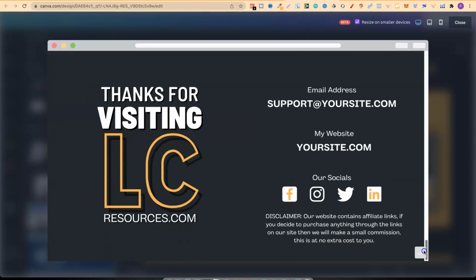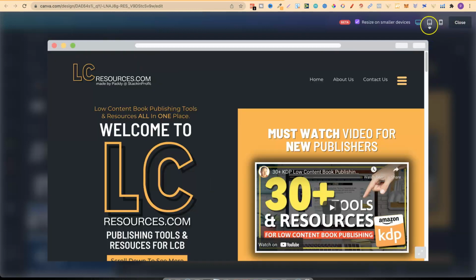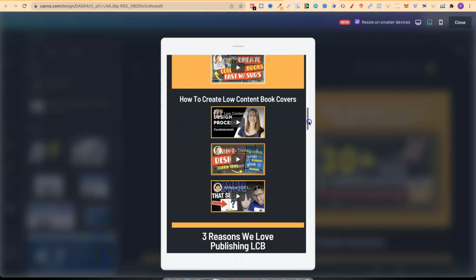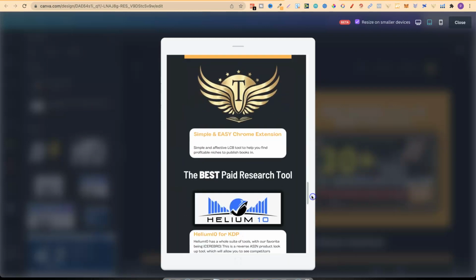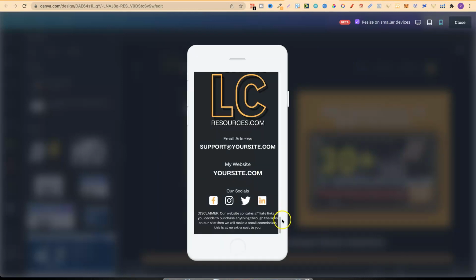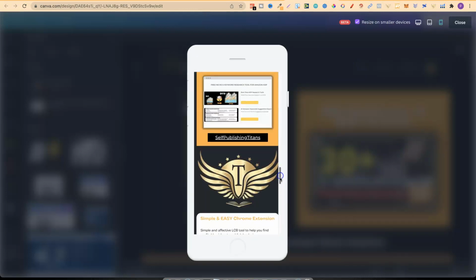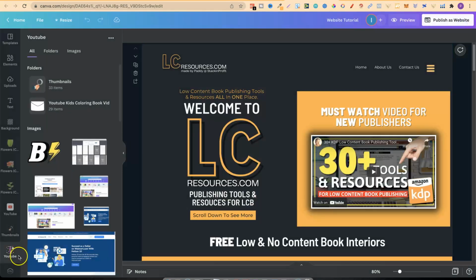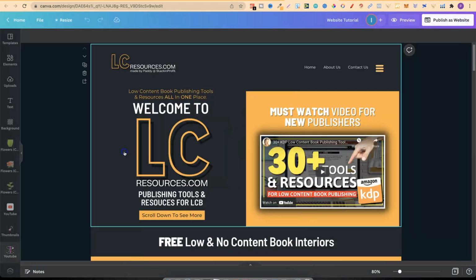But as you can see, this looks pretty good. We can have a look on tablet, desktop, and also mobile. This is what it looks like on desktop. We can see pretty good. I'll just keep scrolling through here for a second, and then let's have a look on normal mobile so we can see what it looks like. And again, it looks really good. So let me show you exactly how I made it.